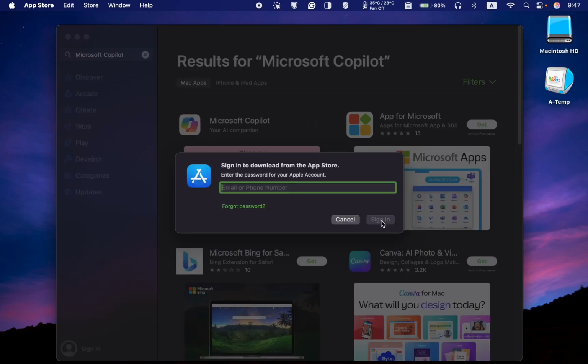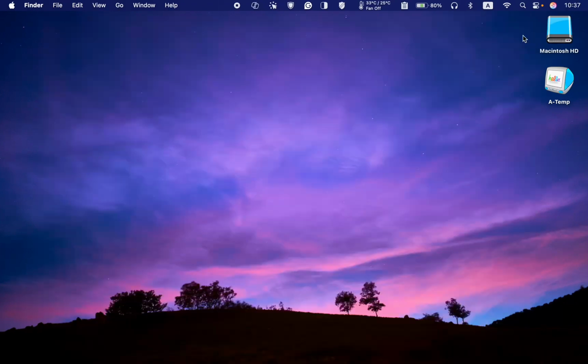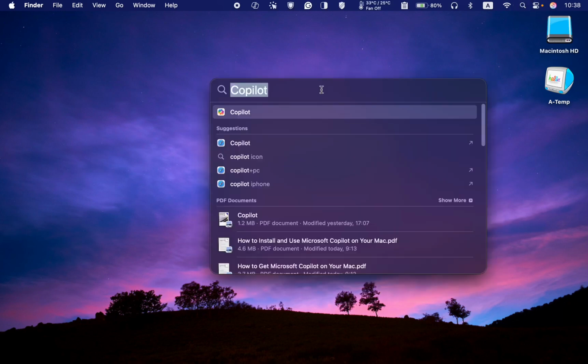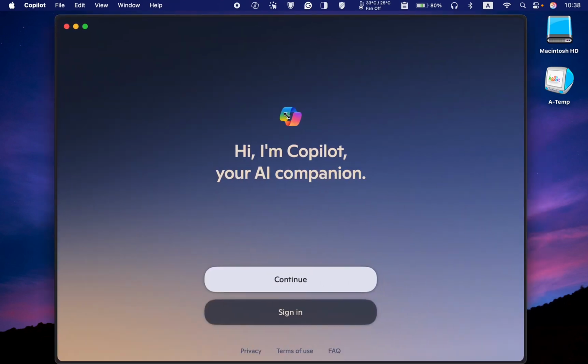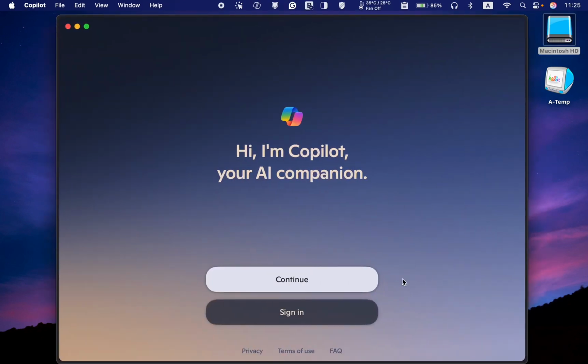Next, enter your email and password and click Sign In. Once the download is complete, click the Spotlight search icon, type in Copilot, then click its name or press Enter on your keyboard to open it. Next, click Continue or Sign in with your Microsoft account.